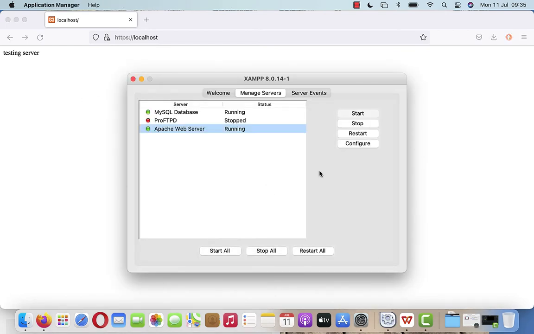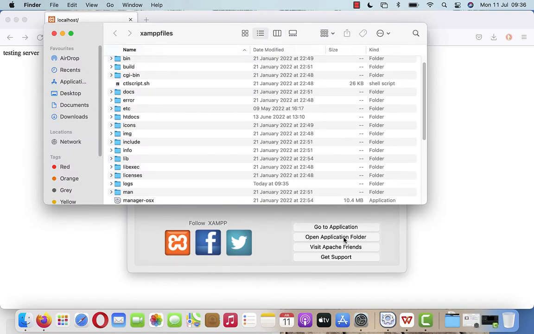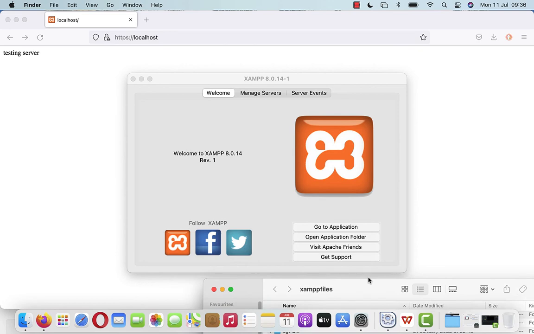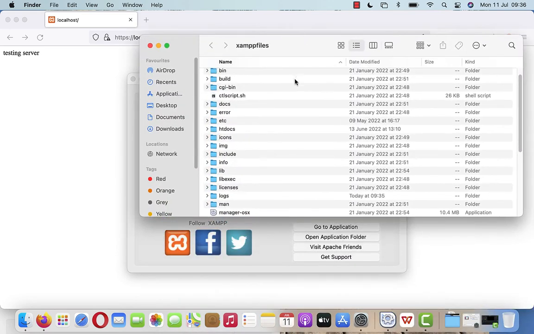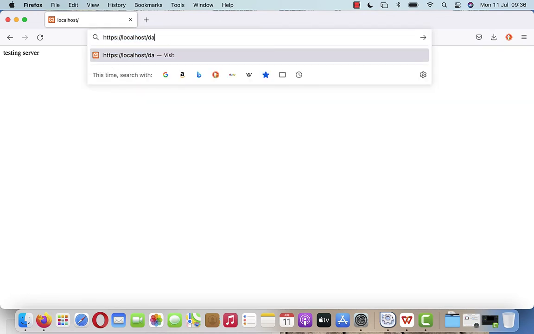However, if you realize when we're working with Windows, this localhost gave us something different than what we have here, but it is still exactly the same concept. So let's go to our folders so that we can create our files. In this particular instance, I can just go to open application folder for this operating system. I then go to my htdocs and I can see the applications that are available. For example, the one that we had last time was dashboard. So I can put a slash dashboard. And then it tells me about this particular system or this particular instance.